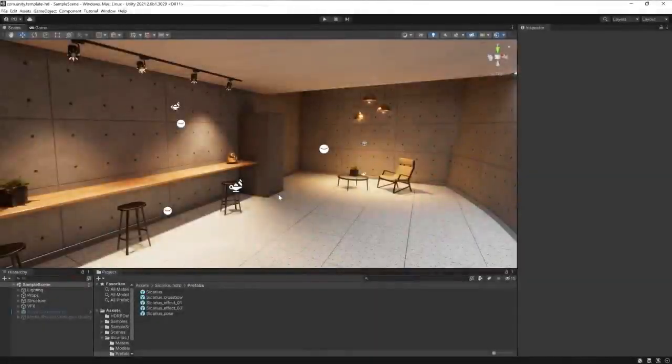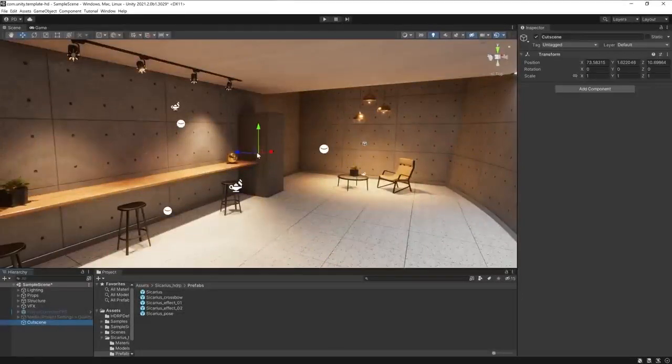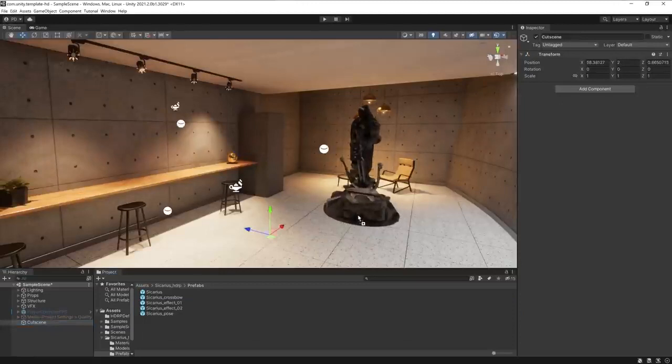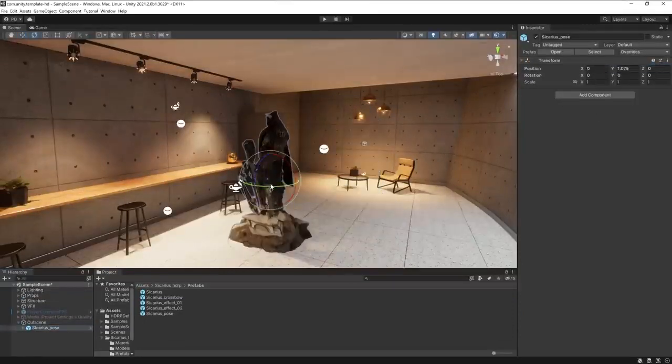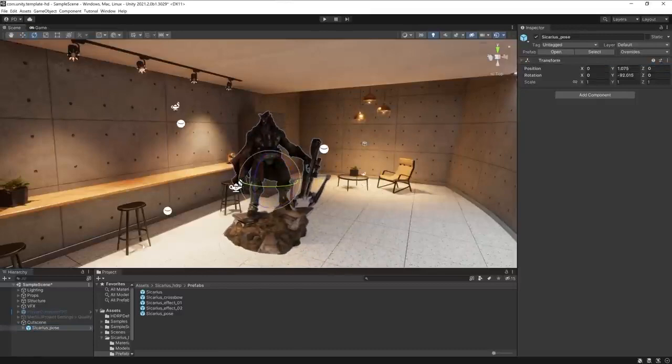Finally, let's see how you can use the light anchor system component to light your cutscenes or product shots very quickly. For this scene, I'm using the HDRP scene template. Note that the light anchor system also works with the universal render pipeline. First, let's drop our character in the third room of the template. I'm using the Sicarius character from the Unity Asset Store, by the way.